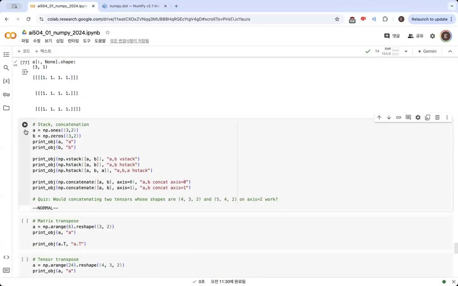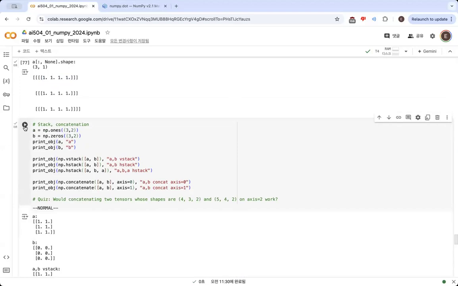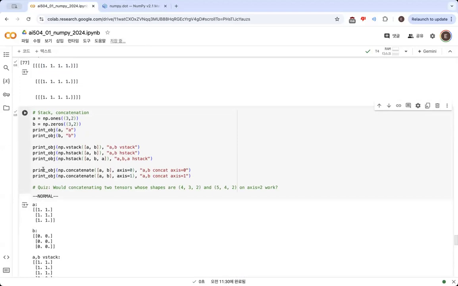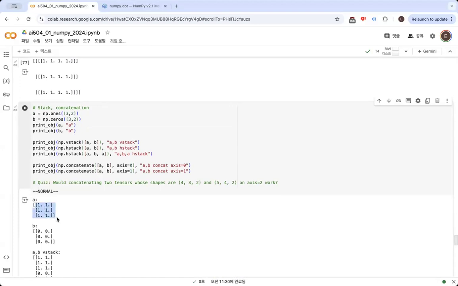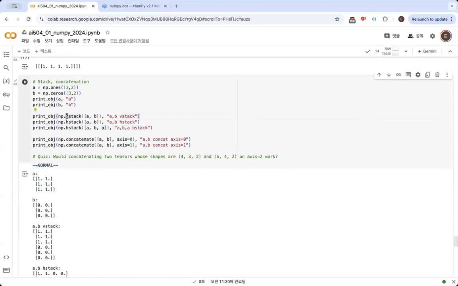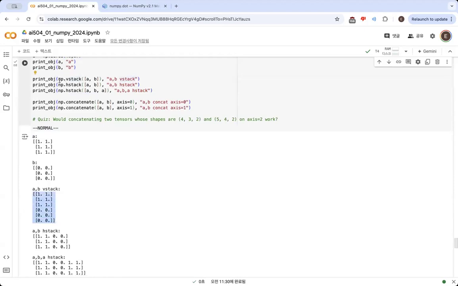Stacks and concatenations. You'll use this a lot. When you have ones and zeros, like 3 by 2 ones, 3 by 2 zeros, and you do a V stack, which is a vertical stack, so you stack A and B vertically, what happens is this. np.vstack A, comma B, right? Then you get A first and B second. If you do B, A, then the order would be reversed. If you do horizontal stack, H stack, A and B, then you would obviously get this. You have ones coming first, which is A, and you have B here.